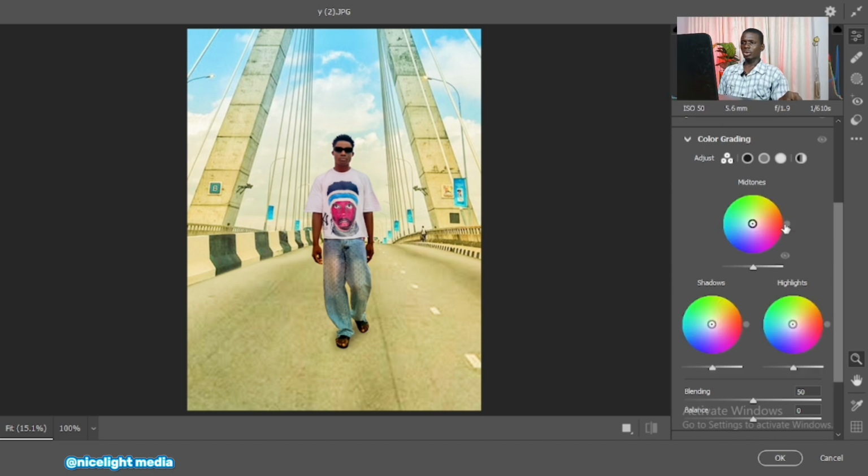So now these are our color grading. What I will do here now, this is mid-tone, you can see it here. This is shadow and this is highlight. So the mid-tone, let's take the mid-tone down to here like this. Yeah, this is okay. Okay, this is cool.